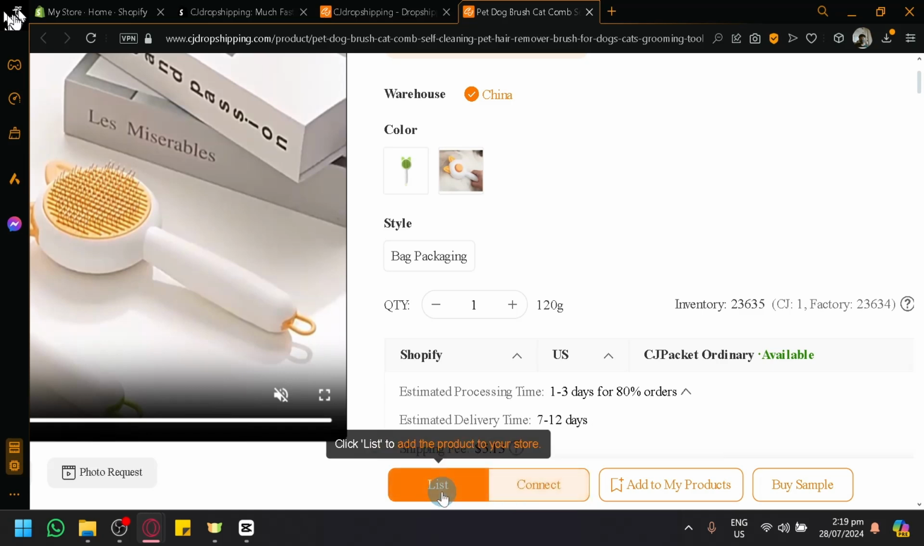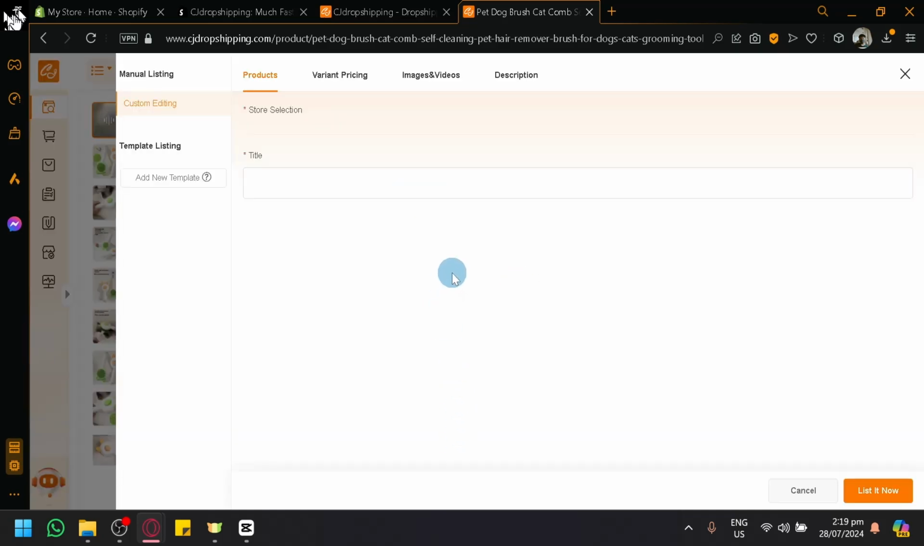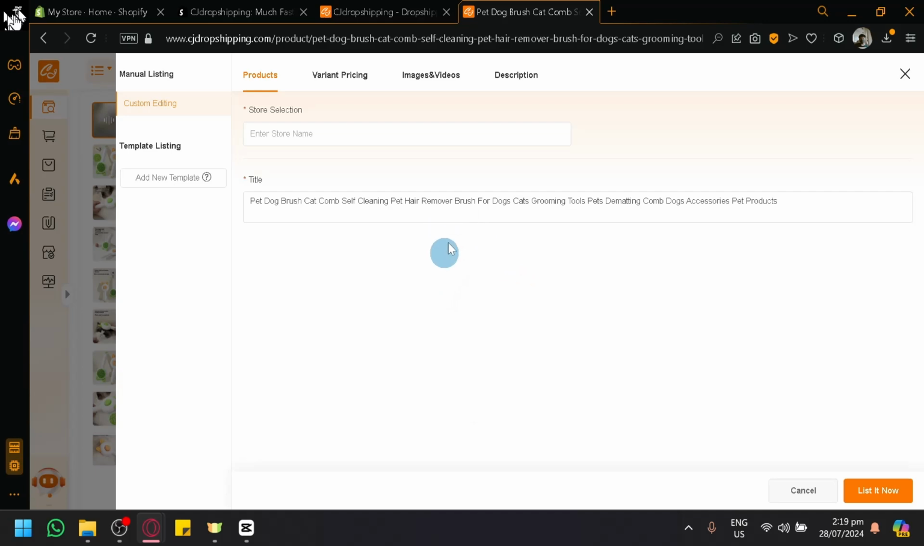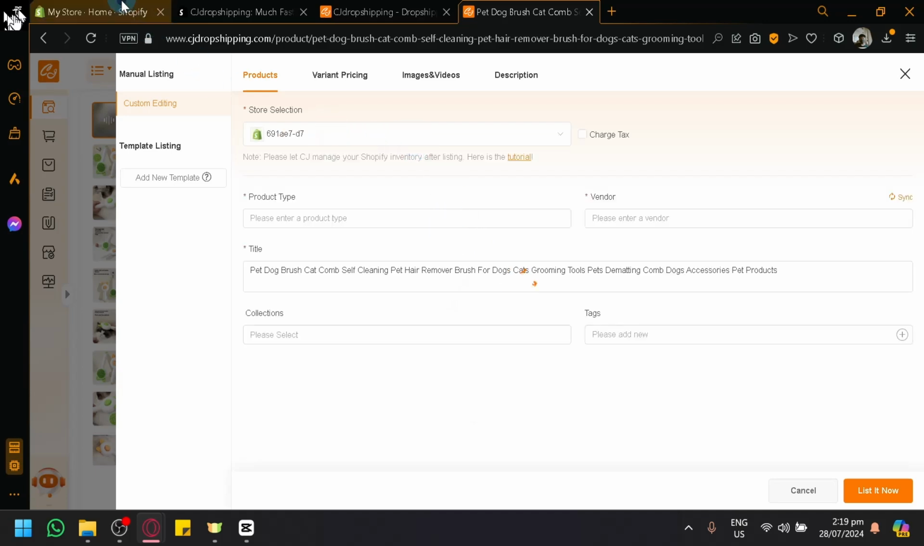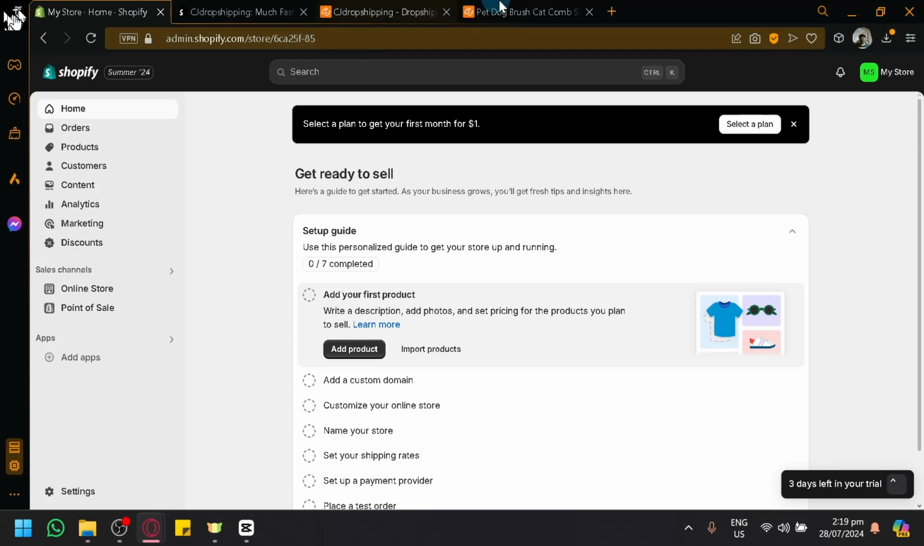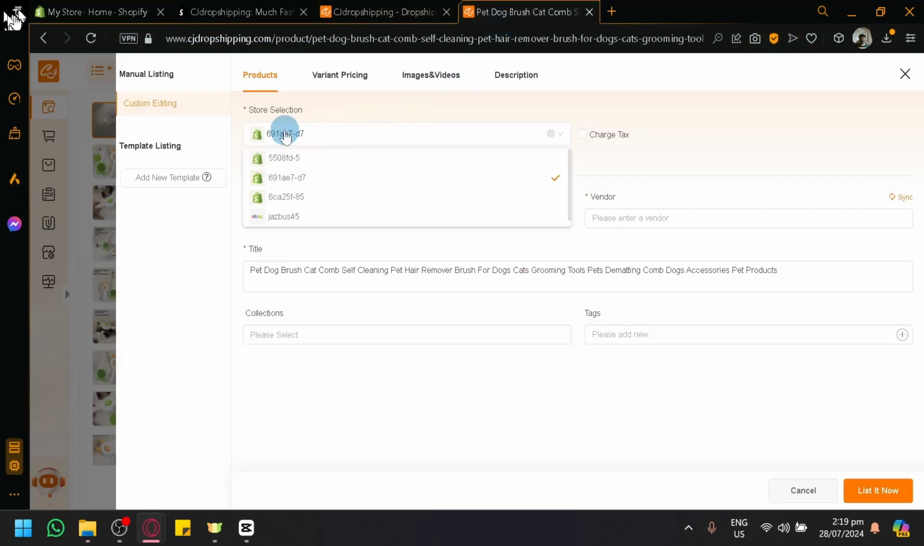And if the product is new, you want to add it to your store, click on list over here, which will redirect us, as you can see. We could select our store over here. Let me confirm my store. It's 6CA. So we have 6CA over here. Is this one new? There we go. Let's select the 6CA so that it's the latest one.